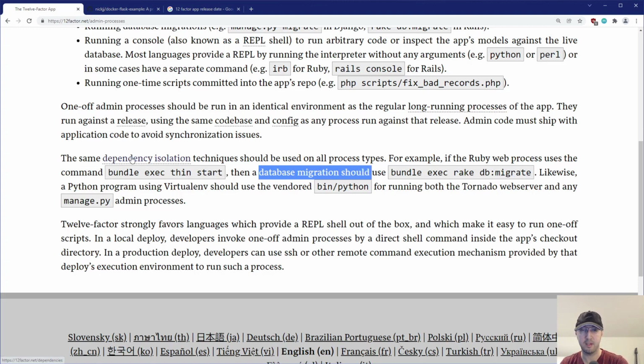That makes total sense here, because we talked a little bit about dependency isolation before. You should use bundle exec in both spots. It doesn't really apply that much to a Python application, because we just don't have to worry about that. But likewise, a Python program using virtualenv should use the vendored bin/python for running both the Tornado web server and any managed admin process. So manage.py is related to Django here. Tornado could be swapped with Unicorn. And in this case, we're not even dealing with virtual environments when we're using Docker. But if you are, then you definitely want to use the same Python binary in your virtual environment.